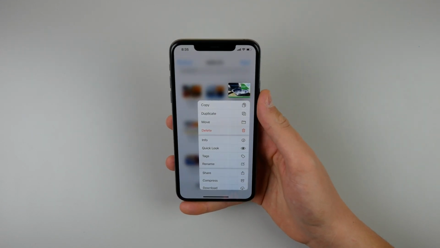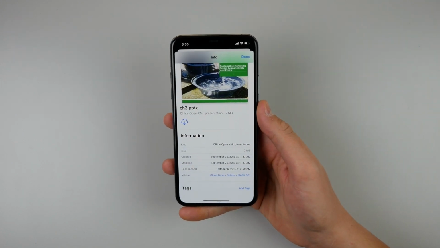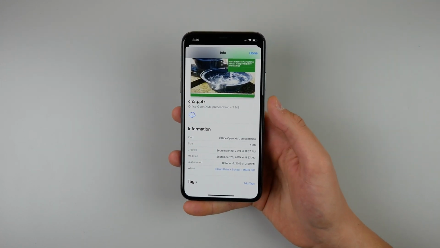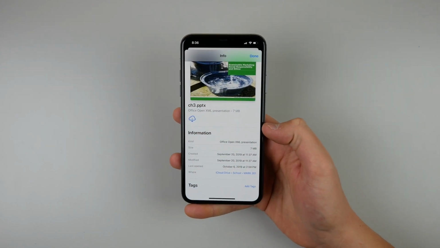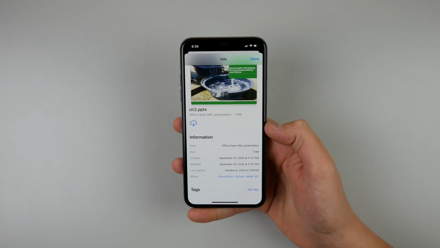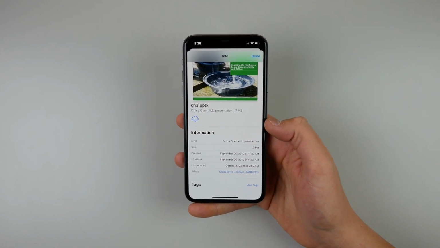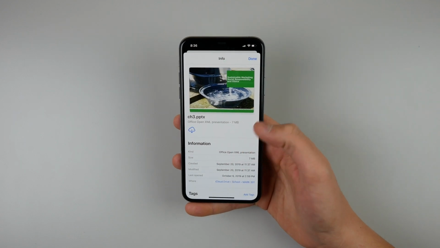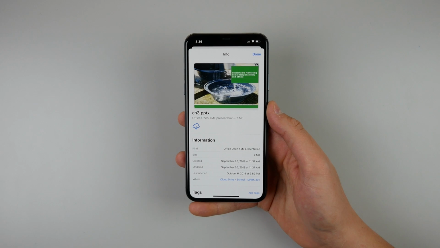So if you touch on any of the items and then click on Info, as you can see here, it pulls up a sheet very similar to what you might see on macOS, giving you all this rich metadata about the file. And this is only a PowerPoint presentation. It gives you way more information if you have a JPEG file, a PSD file, a PNG file, etc. So you get a lot more powerful information at a glance inside the Files app in iOS 13.